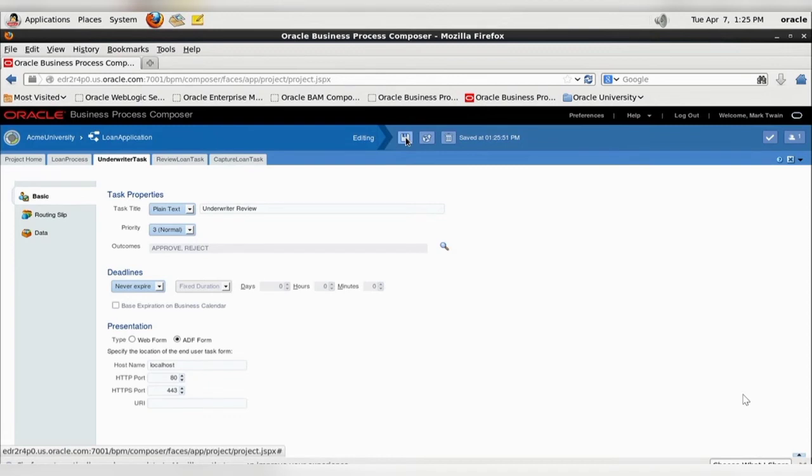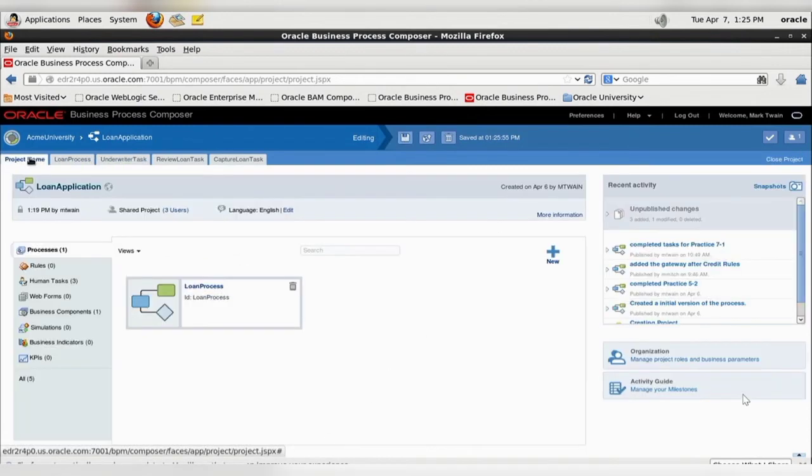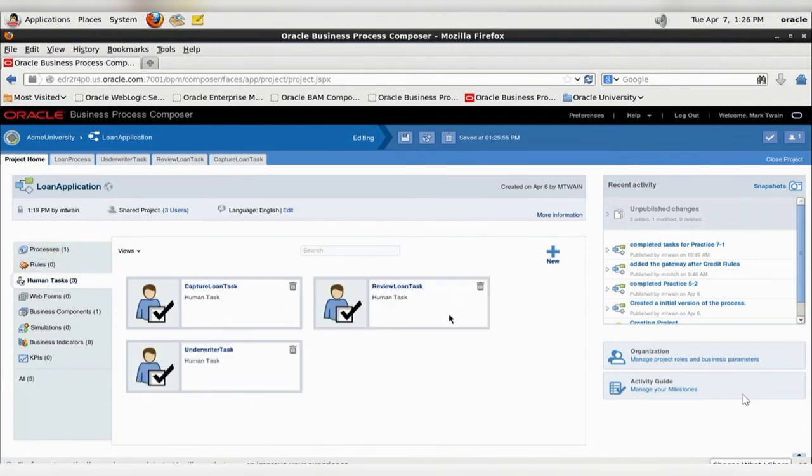So we save our changes, which we have done, and if we go back over here to our project home, we'll notice then the 3 human tasks have been defined and created. We just haven't done much with them with data yet.